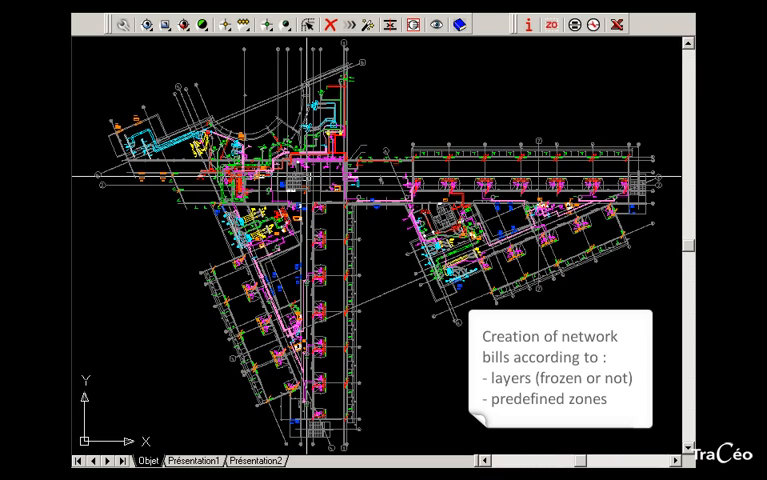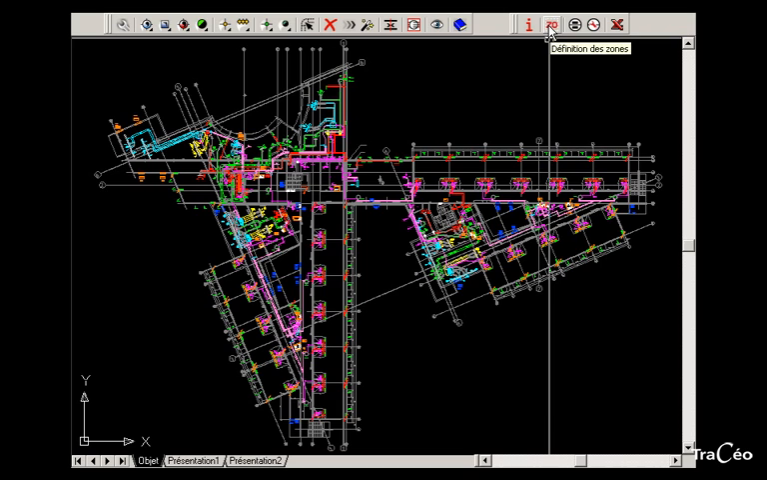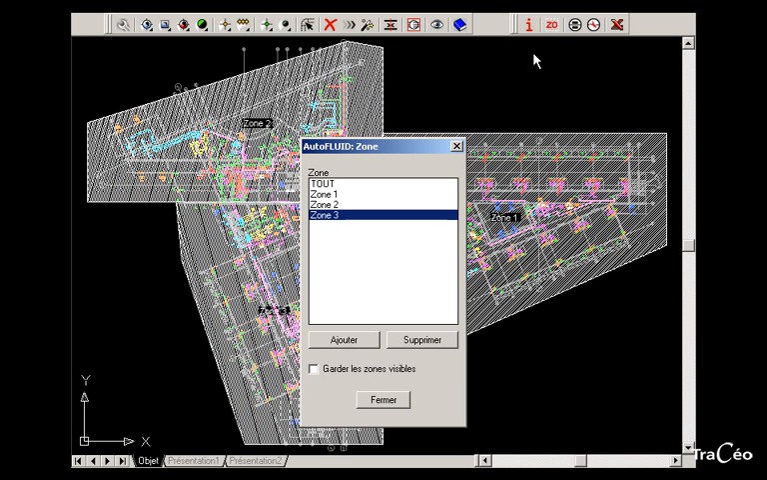Once your drawing is finished, you can list all the objects that have been drafted with AutoFluid. There are two ways to select the equipment: via layers, note that frozen layers will be left out, and via your predefined zones. If no zone was defined, then the whole modeling space will be taken into account. In this example, three zones were defined, as can be seen here.